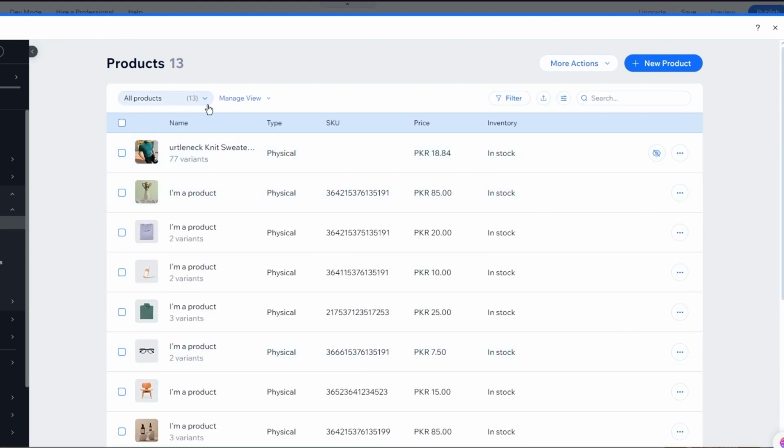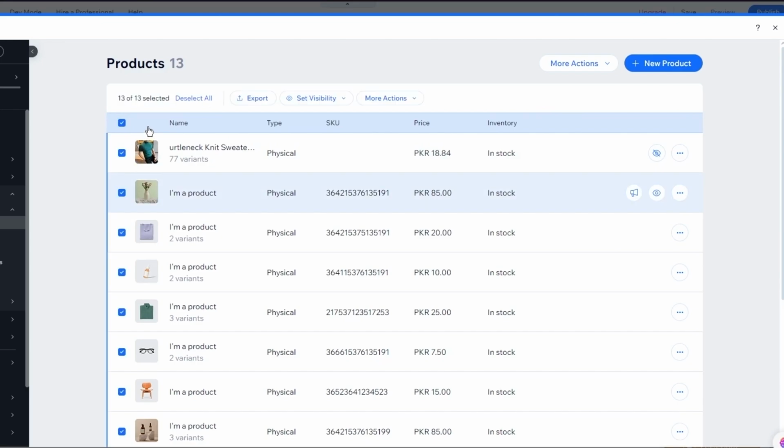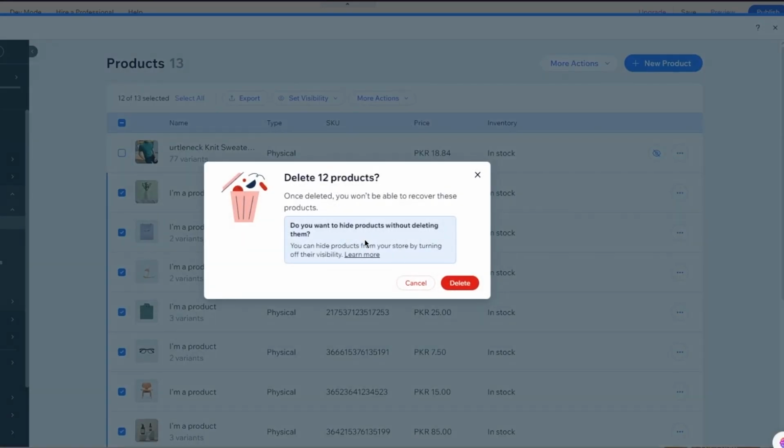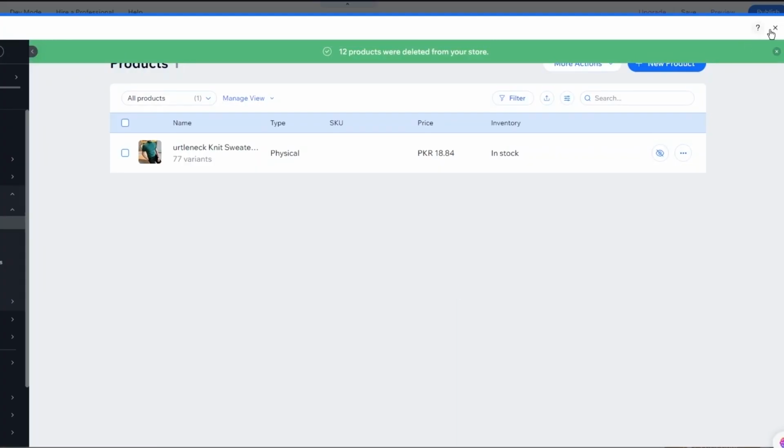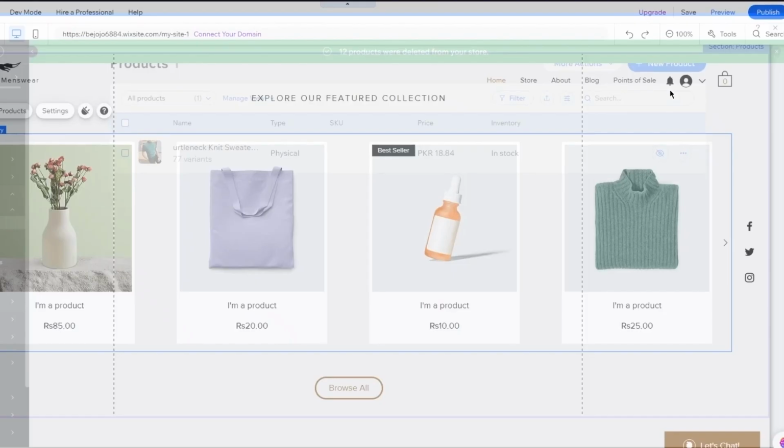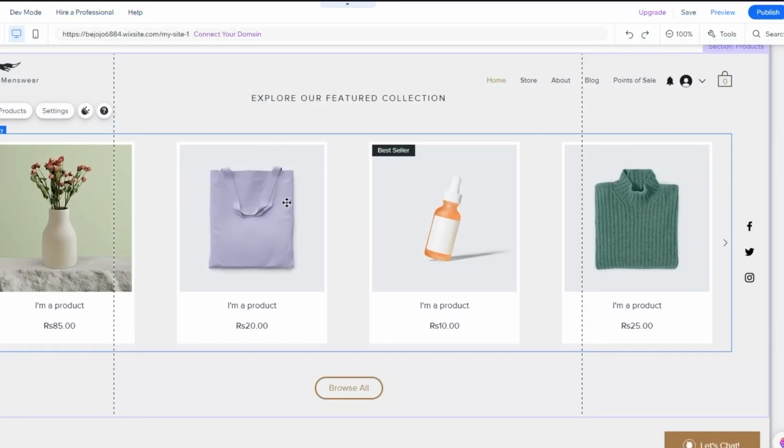So we're going to go to select all. Okay, and then I'm going to deselect this, go to more actions, delete all the other products. Okay, and once we have deleted all the other products, now we're going to back out of the manage categories or manage products section. And once you come over here, you're simply going to wait for your page to save properly or your page to load up properly.